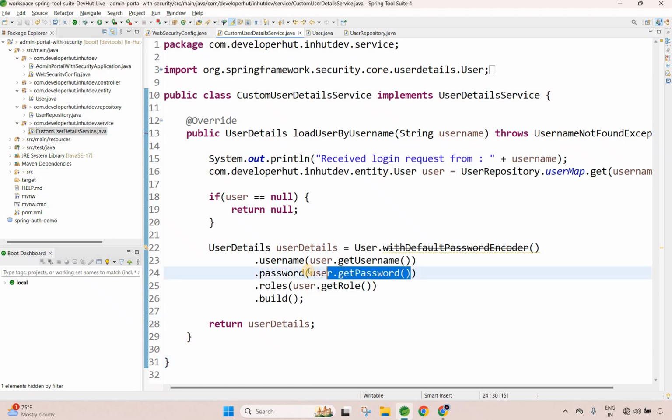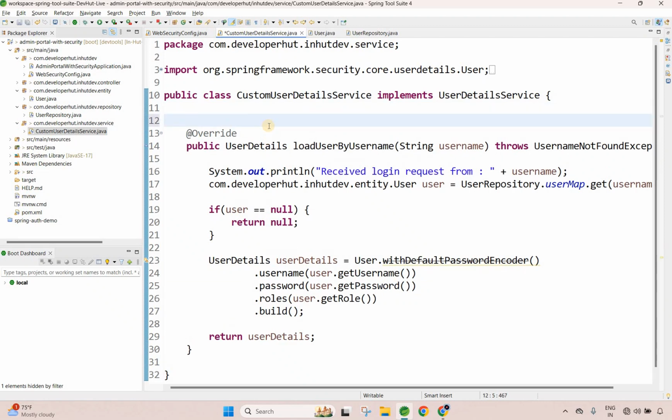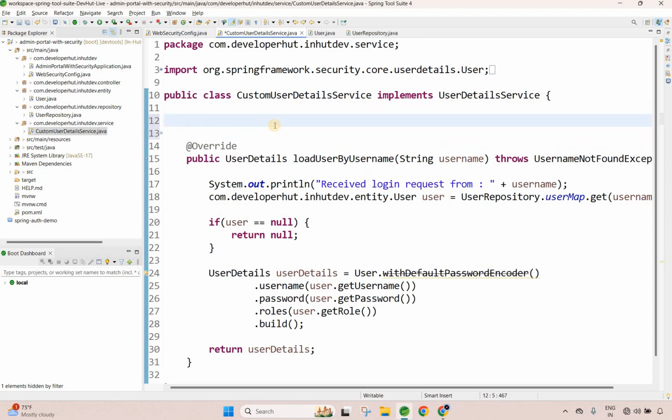Now one more thing we need to do is, in the custom user service we have created, we are storing the password in plain text format. So this is something we need to change, right? We need to encode our password before we pass it to this user detail object. Otherwise, our password won't match the password entered by the user from the HTML page, right?